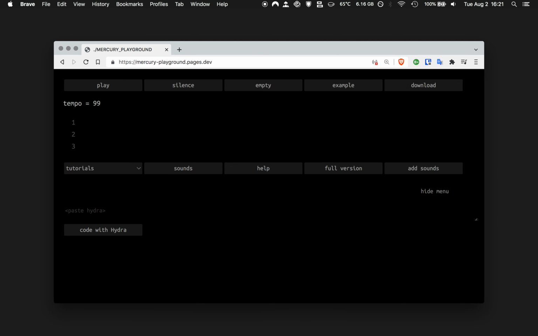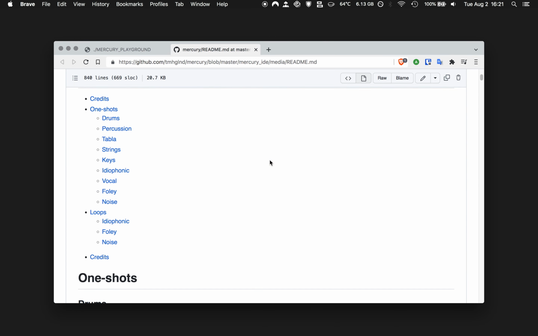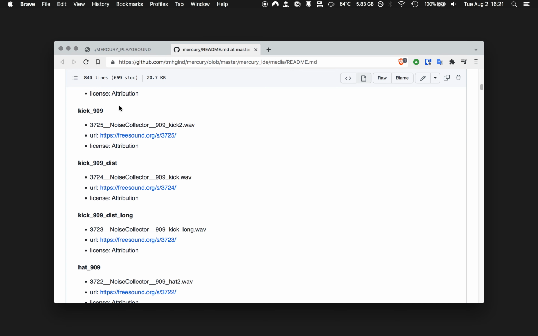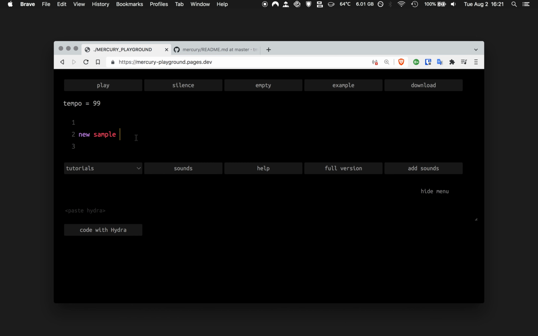For this we type new space sample space, and the next argument that we will give is the name of the sound file that we would like to use. As we've seen in the previous video, we can click on the sounds button below to open a page where we can find all the sounds that are available to us. So for example, if I would like to play this kick_909, I can go to the editor and I can type kick_909. So now if I click play, we will hear this kick.